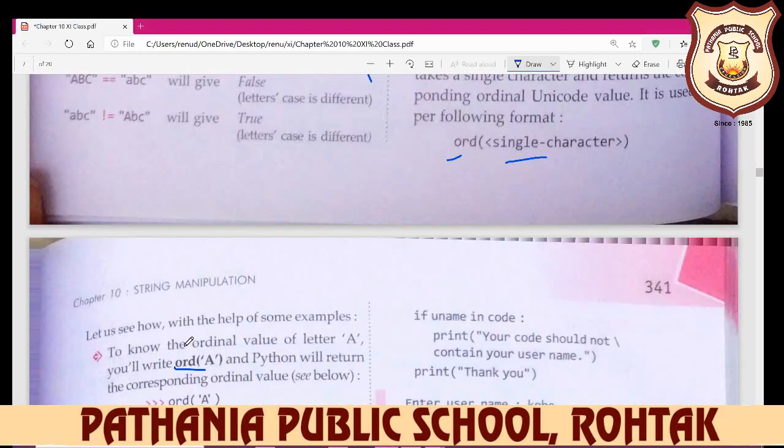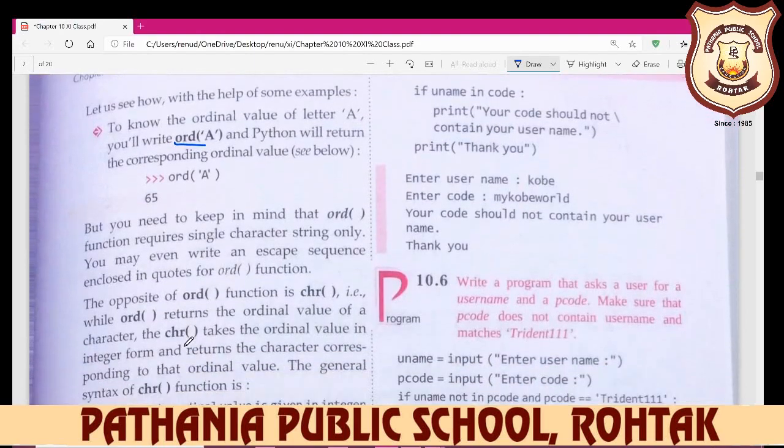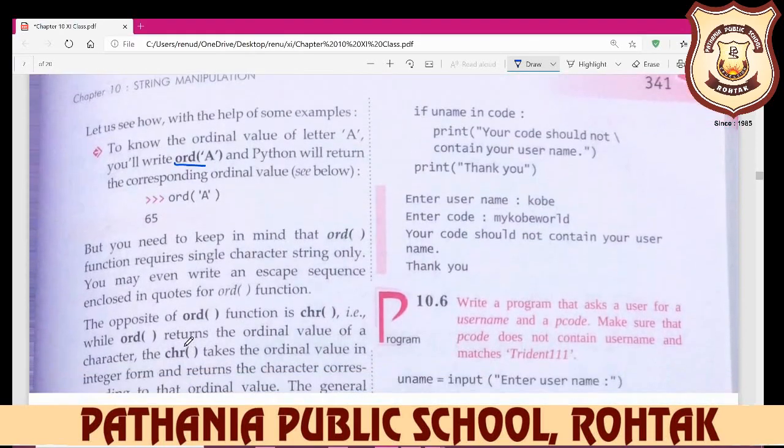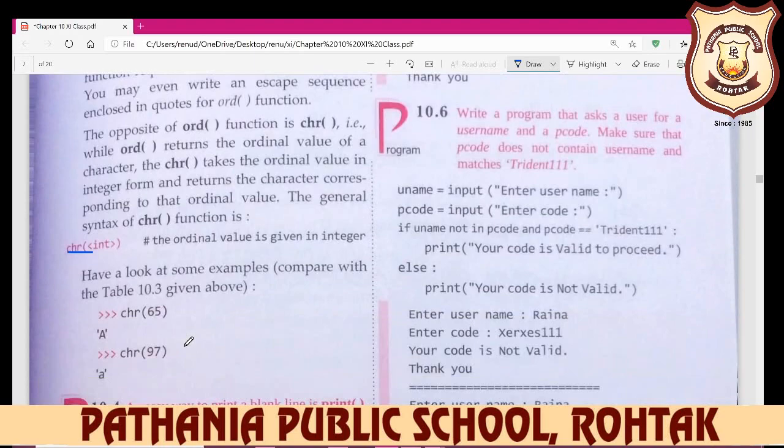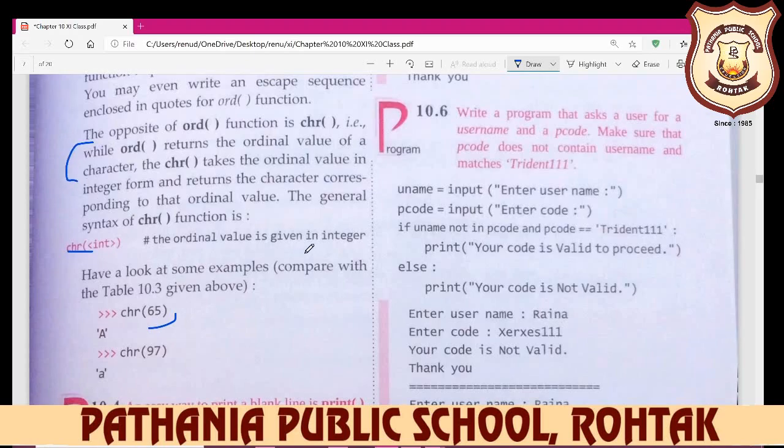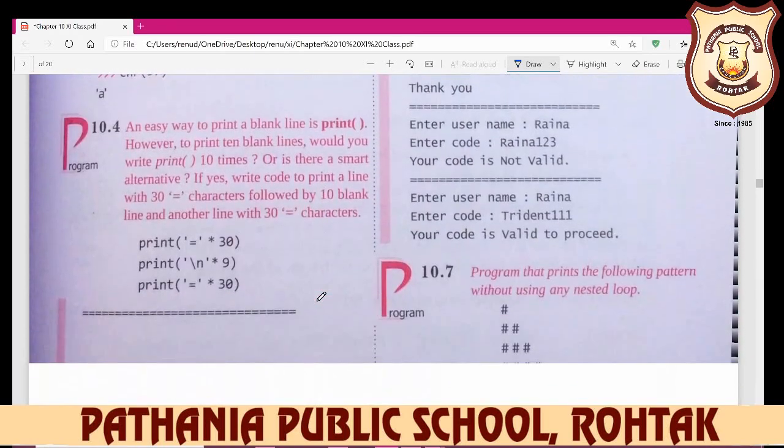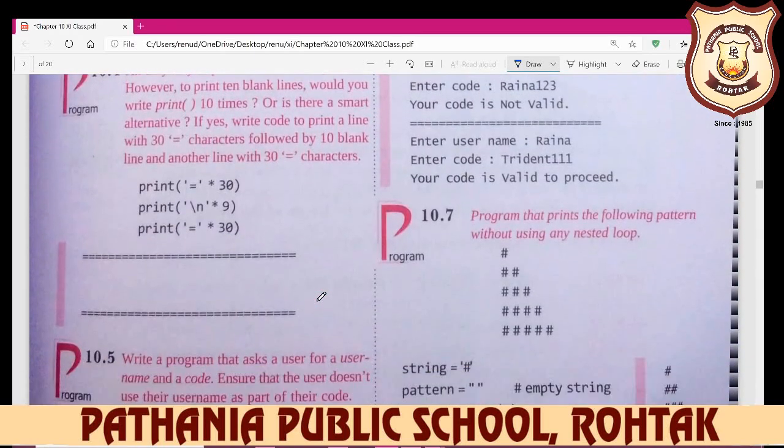Your ORD ordinal function and second is your CHR character function. In the character function, you write down the integer value and it displays the character, and in ordinal, you write down the character value and it displays the numeric value to you. So, beta, these are the examples of this.